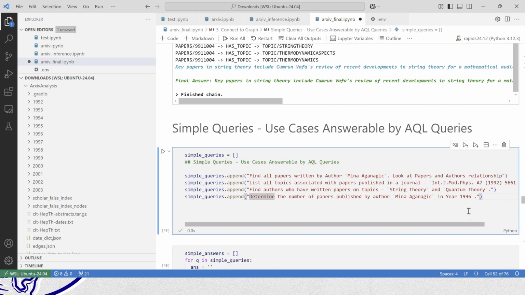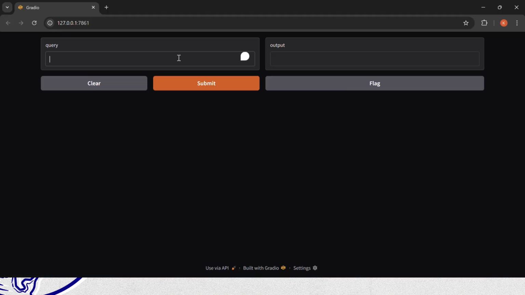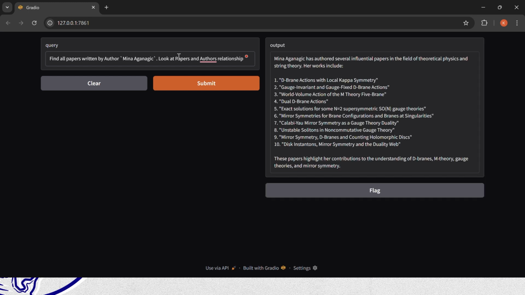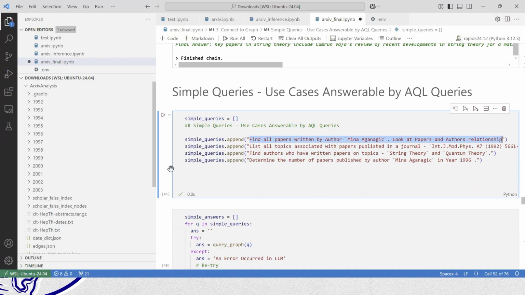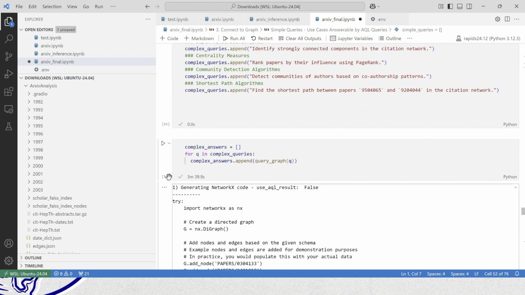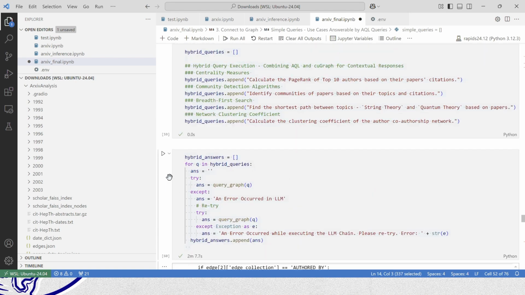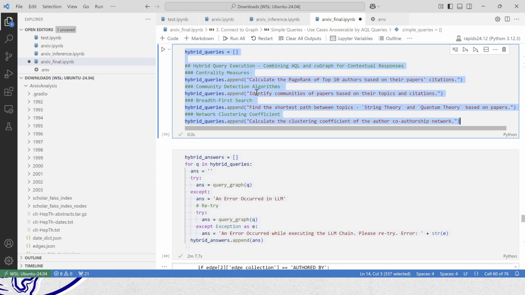Let's look at, say, for example, papers of this author. So we get the response. Similarly, let's look at a simple or a hybrid query. Sorry, complex or hybrid query. So for example, let me pick communities.